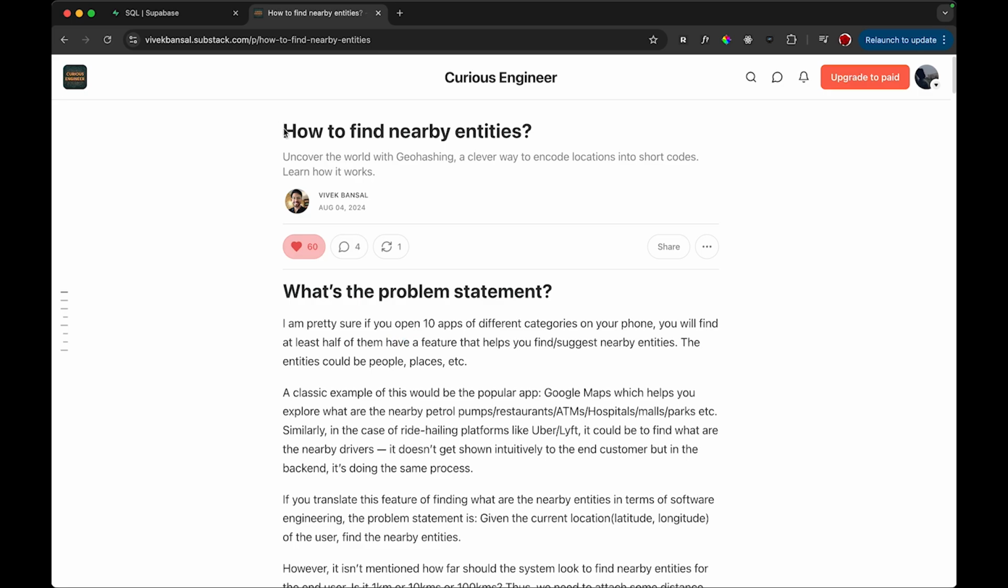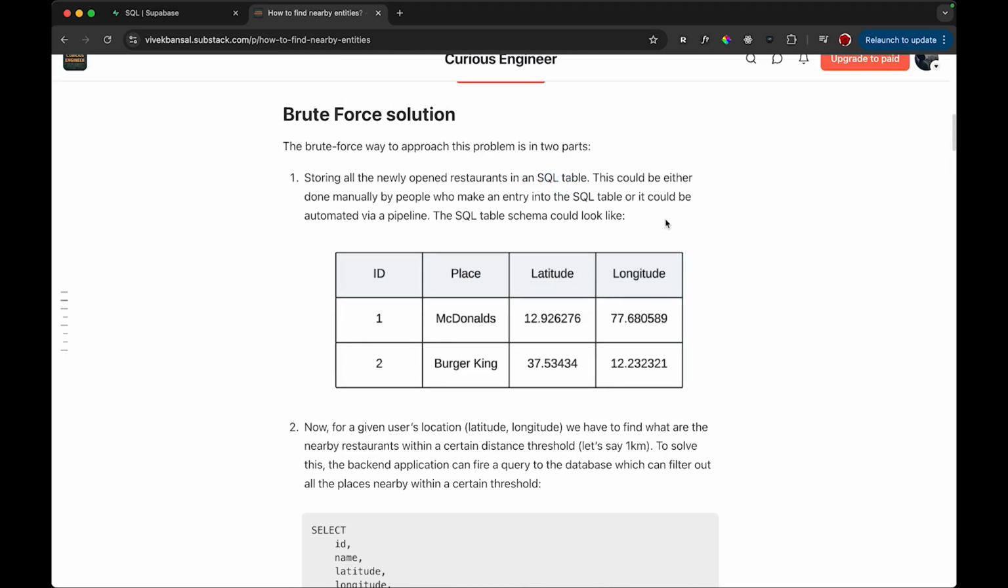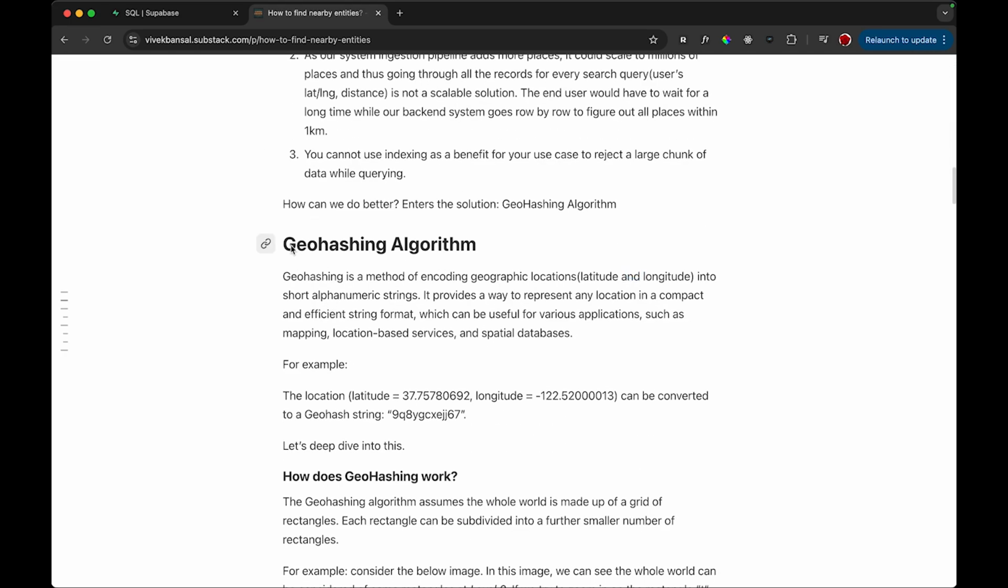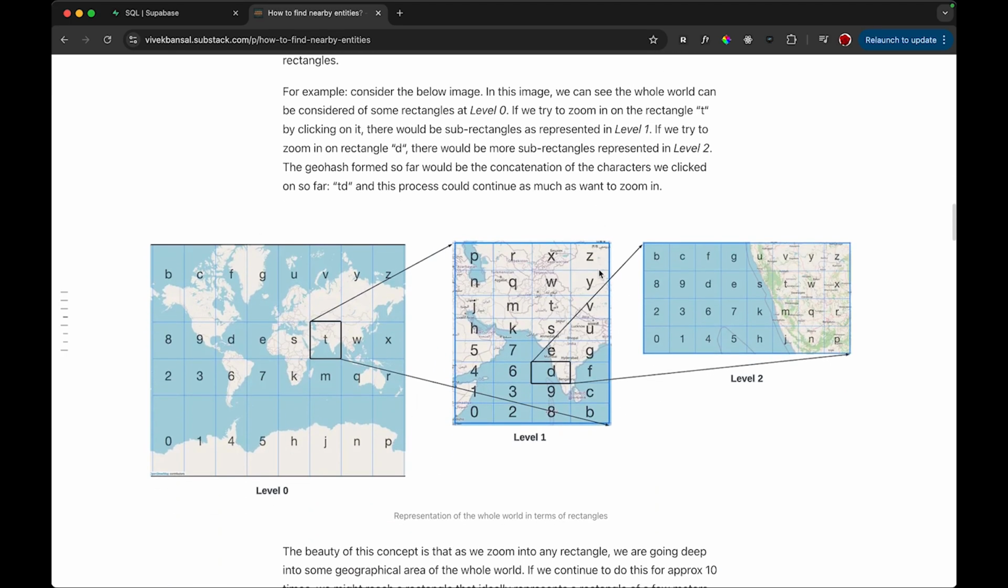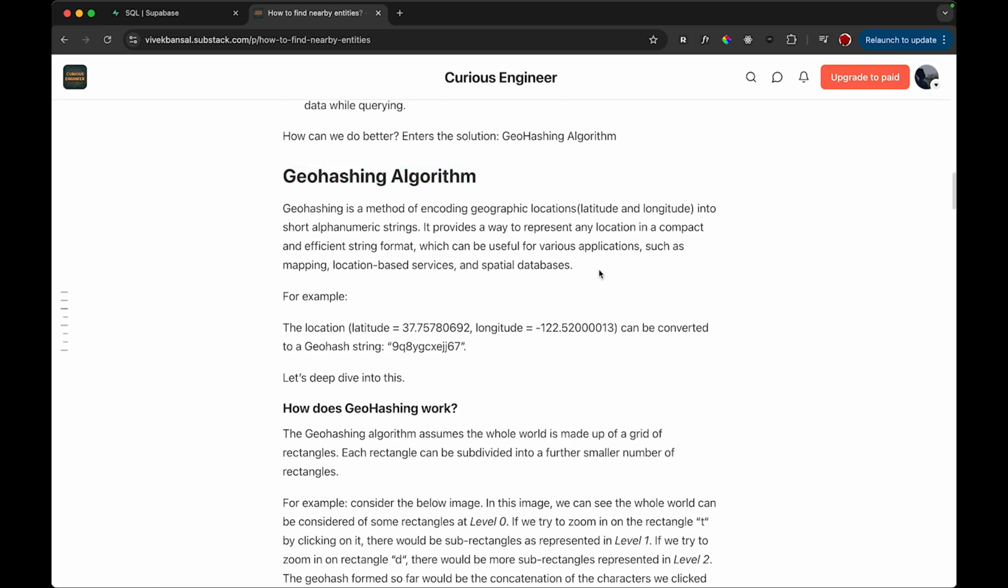So here what he has said is how to find nearby entities. Our problem is the same: how to find nearby hotels or restaurants from my own place in Chennai, right? The first one is the brute force method that I have mentioned, and the next is the geohashing algorithm. So how can we make it work, and how can we optimize this very bad query that I mentioned before?